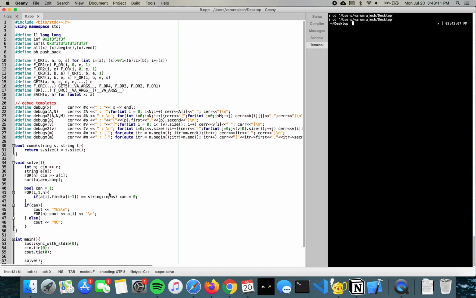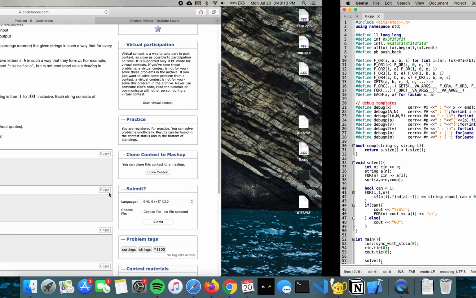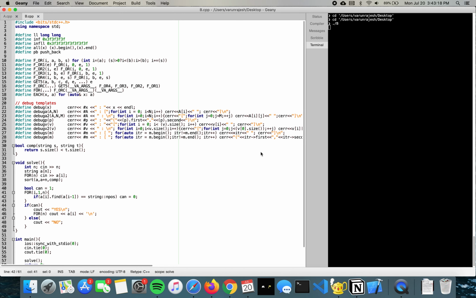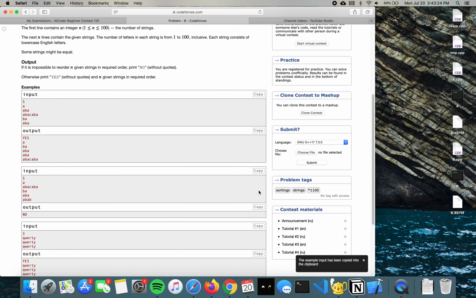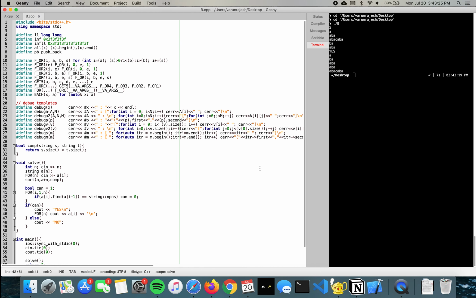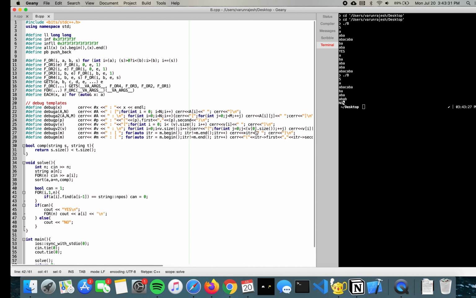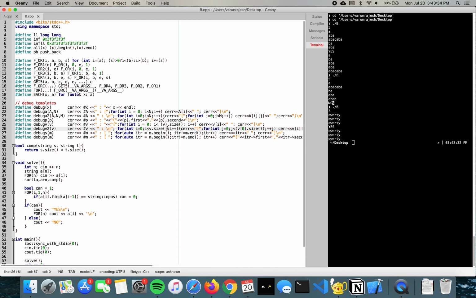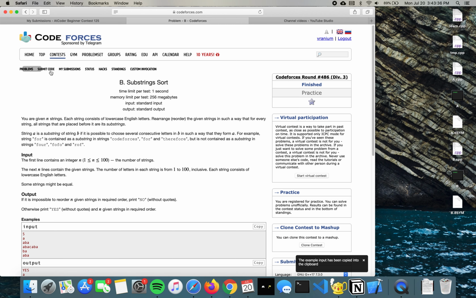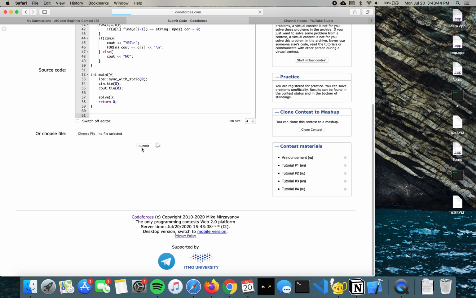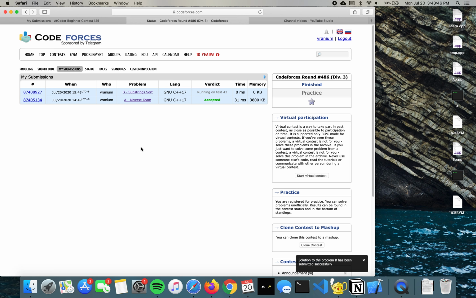Okay, that should work. So now let's test it. Yes, A, B, that looks right. This should be no. And this should just be yes with three QWERTYs. Yep, perfect. And voila.